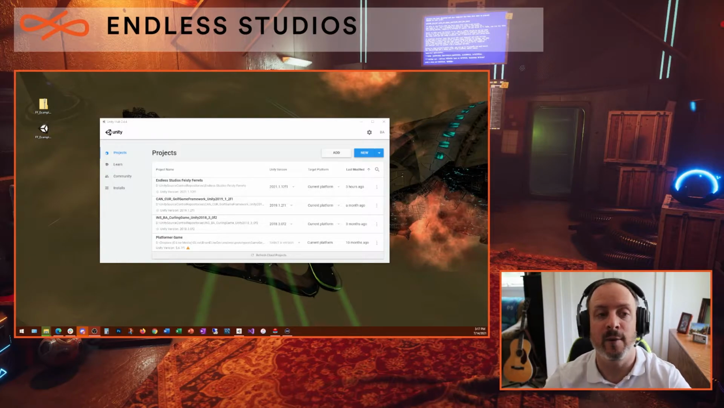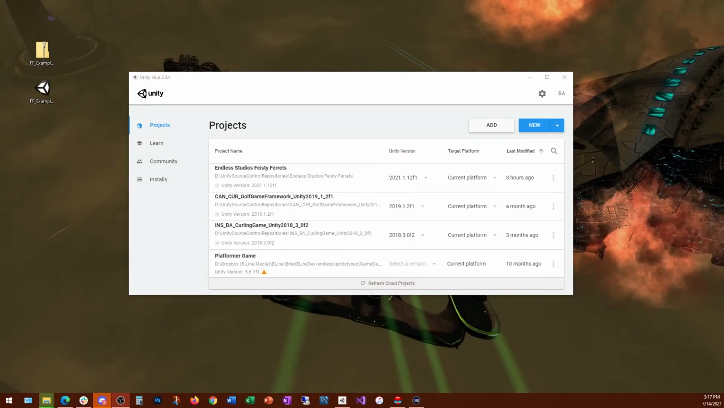In today's example, I'm going to be importing an asset package from Feisty Ferrets, which is Kayla's project. Kayla has already shared it with me. She zipped it up, emailed it to me, and I unzipped it. And now I've got this file on my desktop that has a Unity icon on it, and it ends in a .unitypackage extension. I've also got the Unity Hub open.